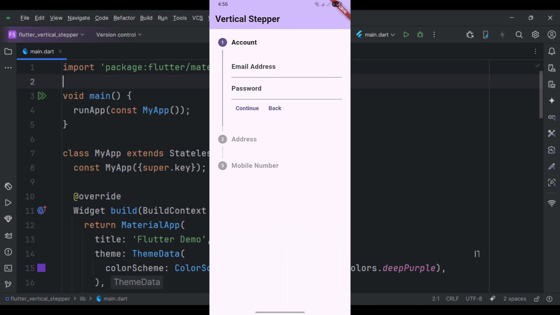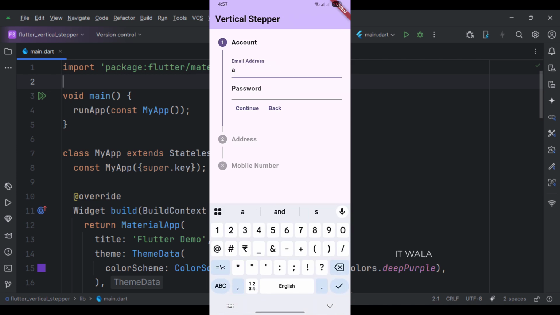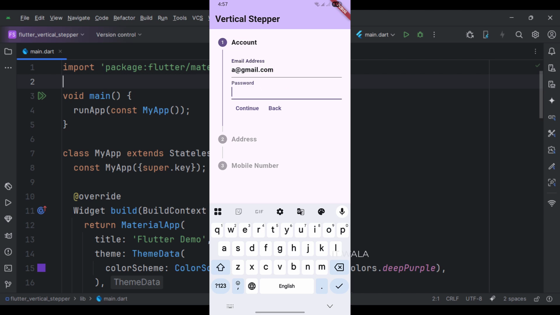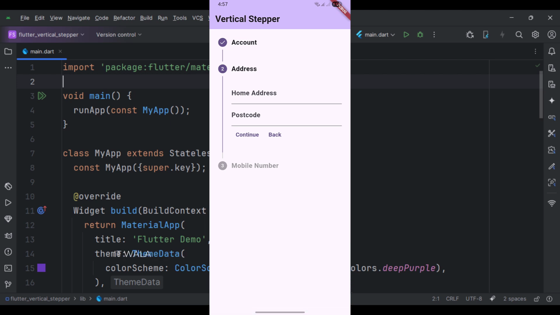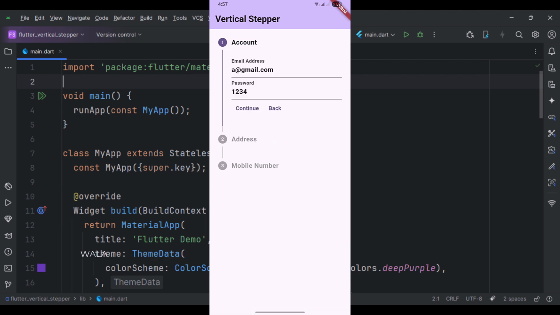In the first step, the title is Account. The user has to type their email address and password, and then press Continue to go to the next step. Now, we are on the second step. If I want to go back to the first step, I will click the Back button. And I land on the first step again.